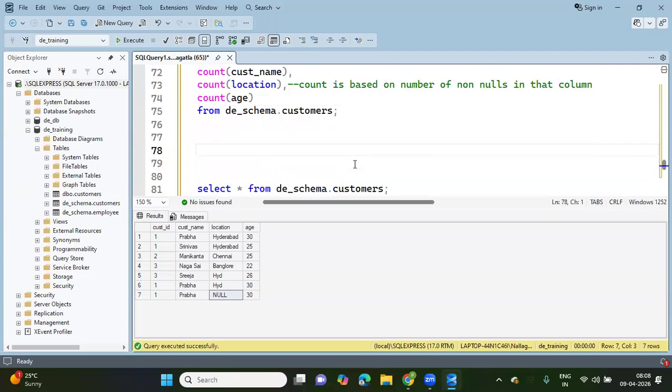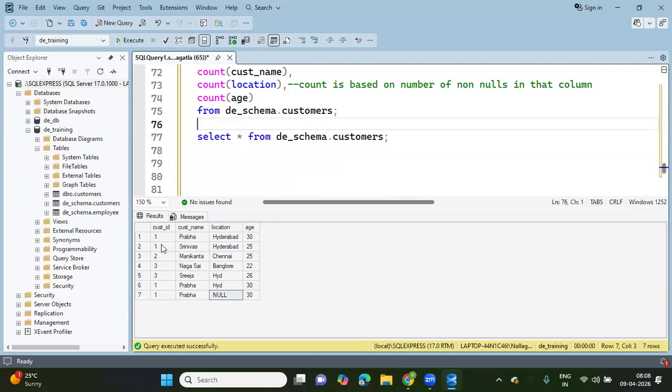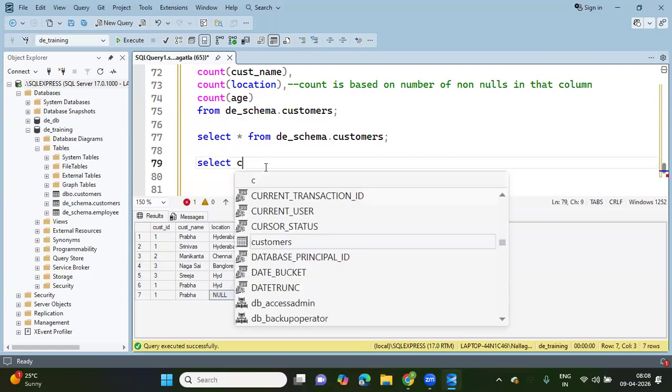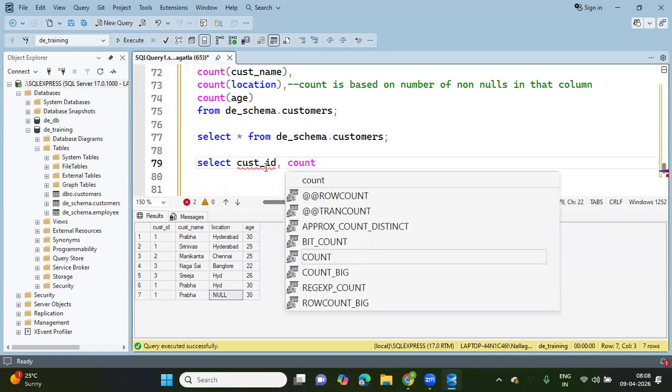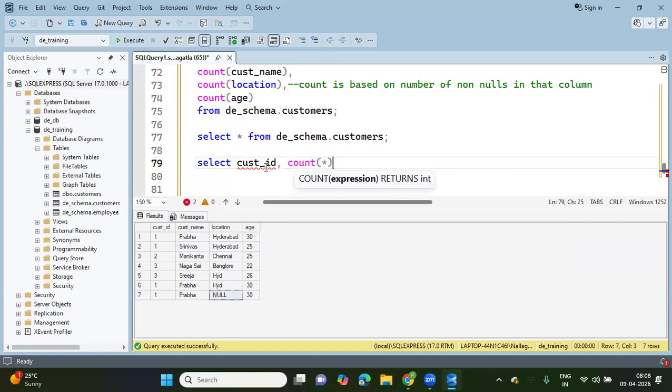Okay, so now my intention is to get the number of customers for each ID. So select customer ID, comma, count of star. Let's say I'll do count of star. Count of star represents for each customer ID how many rows are there from the customers table.